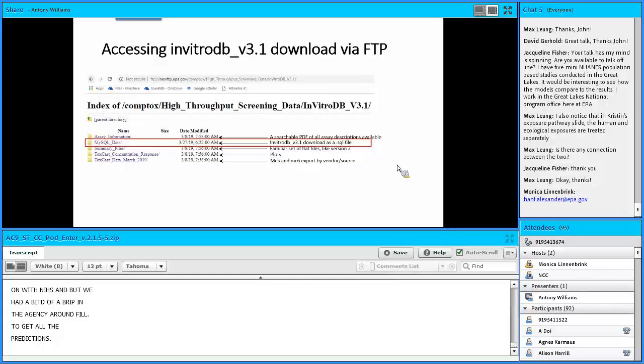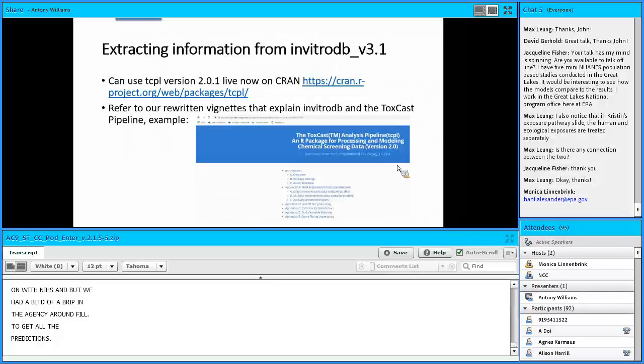Here's another view. This is another way to get to our data. They live on FTP. And here I'm just providing for you as a reference. If you go back to these slides, you can understand what's in these different folders on FTP. So extracting this information from the database, if you know SQL, you can use an SQL interface.